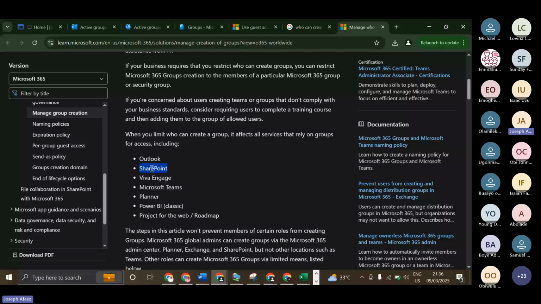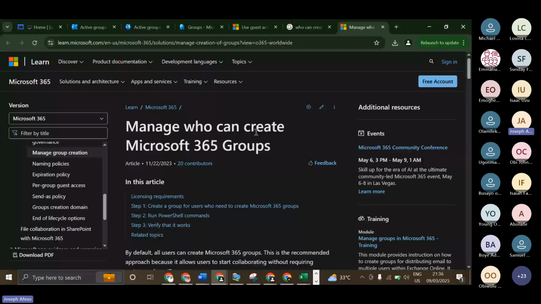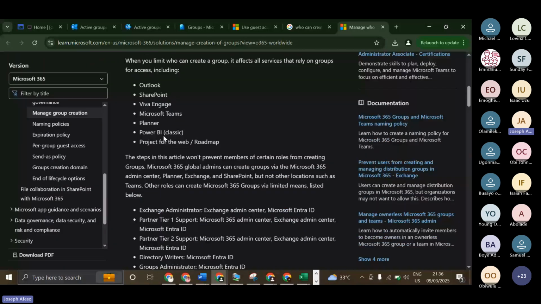But if you are doing what is in this list, manage who can create M365 groups, you block them from creating groups in any of these services. So when you limit who can create groups, it affects all services that relate to groups. There's just a script that you need to run.